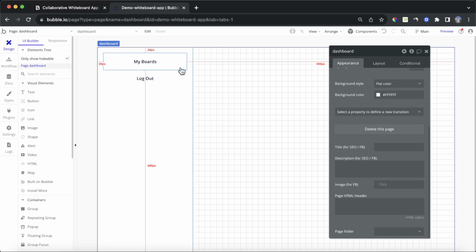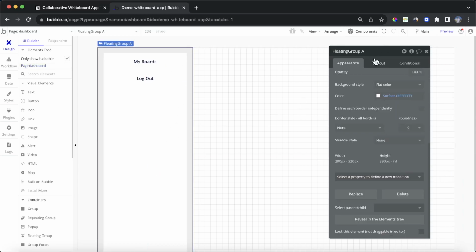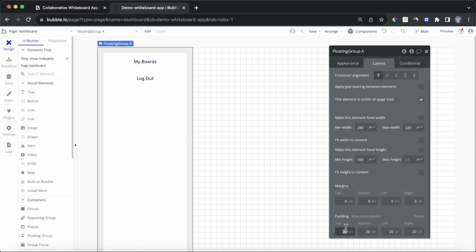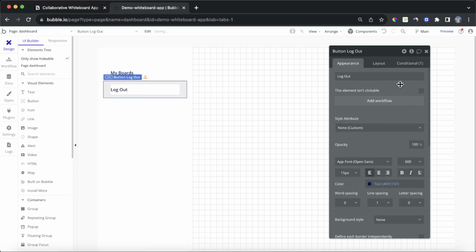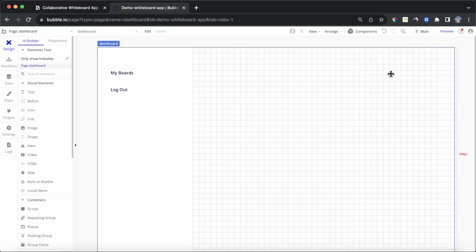I probably want these to be a bit further down. So I'm going to go up here and add some padding to the very top. Let's go with 60 and see how that looks. Finally, I'm just going to left align the font on this to make it look a bit more natural. And there we can see we kind of have a skeleton layout of our dashboard.